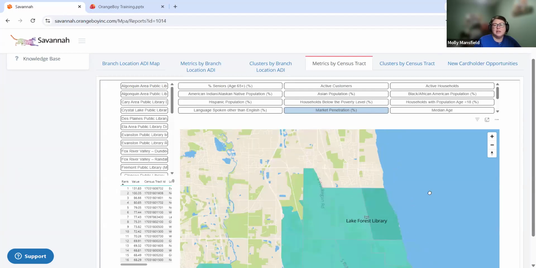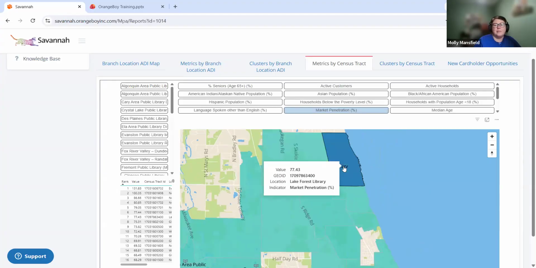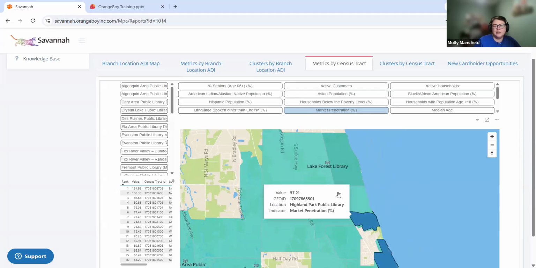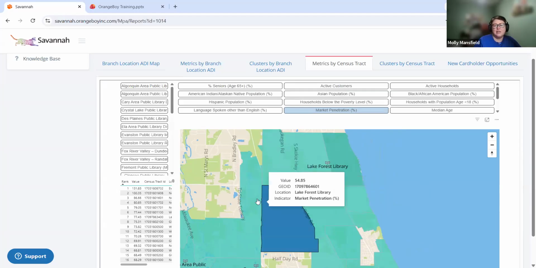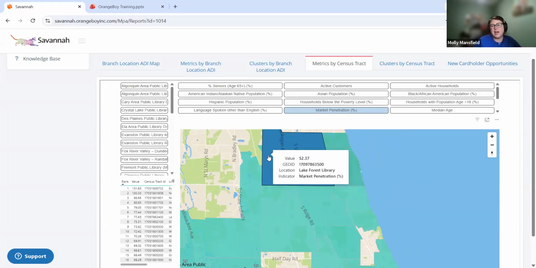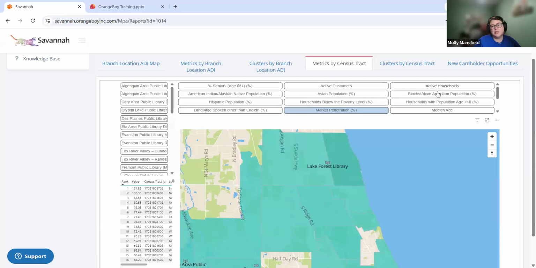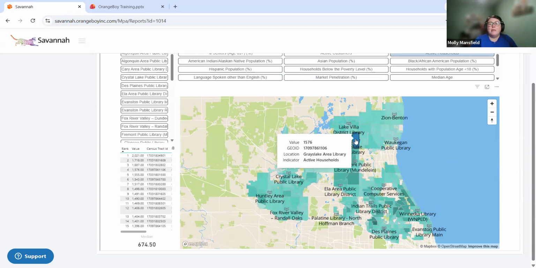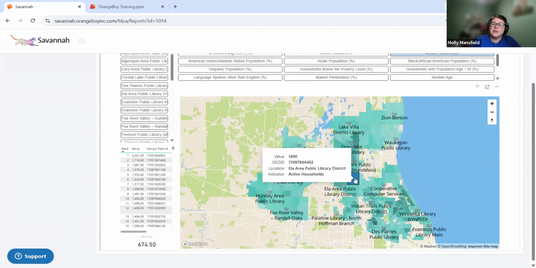So I'm just going to scroll in here a little bit. So it looks like Lake Forest, you have at least 4 or so different census tracts, 5 census tracts. And so you can see within those census tracts things like your market penetration, the median age, the active users, active households. Again, when you pick one of these, it's going to saturate the map. So the darker the saturation, the more value that's in there. And again, this is by your census tract.